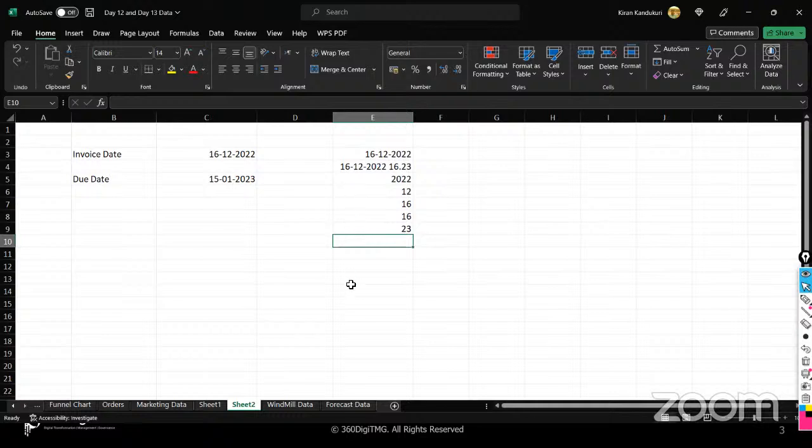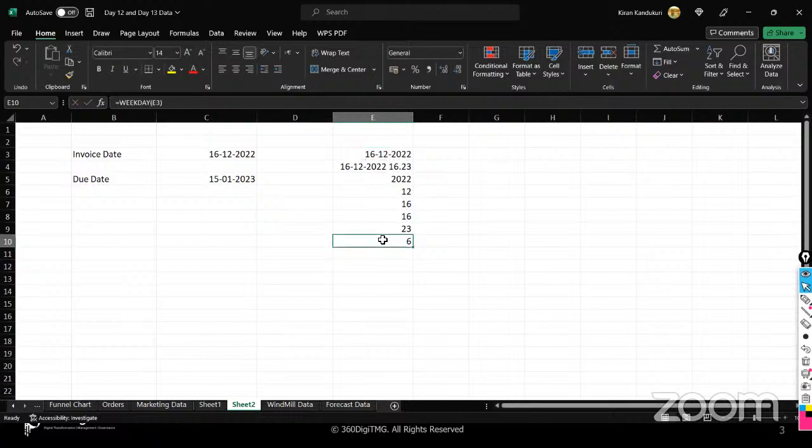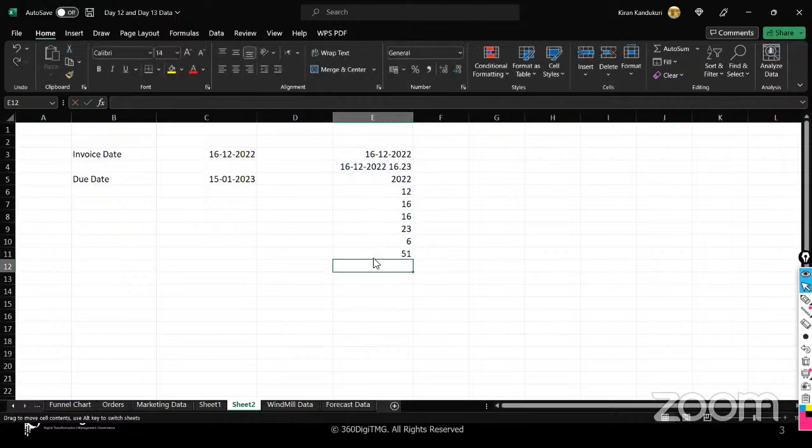Then how do we get the weekday? Fine, it is 16th of December, fine. But how do I know which day of the week is it? We have a function called weekday, of this particular date I want. Okay, enter. So you see, it is the 6th day of the week. Let's say I want the week number. There is another function called weeknum, of this. So what it is going to compute and give me is which week is it in that year. So the 51st week of this year is this.